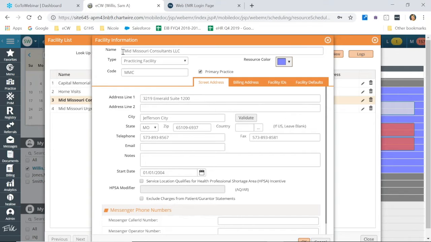At the top, you're going to notice the name of the facility, the type, whether it's practicing, consulting, or hospital, the code that is used for that specific facility, and also the resource color. The color is important to your front office staff members so that they can see where the provider is seeing patients on this specific date. Underneath that, you're going to see a couple of tabs. Let's start with the street address. This tab is your physical address location information with phone numbers as well as fax.